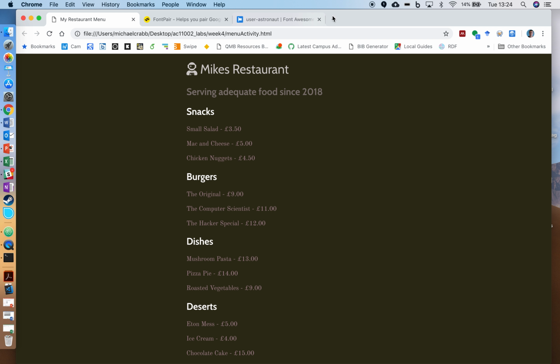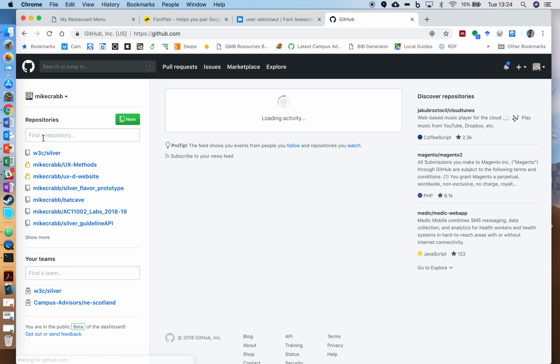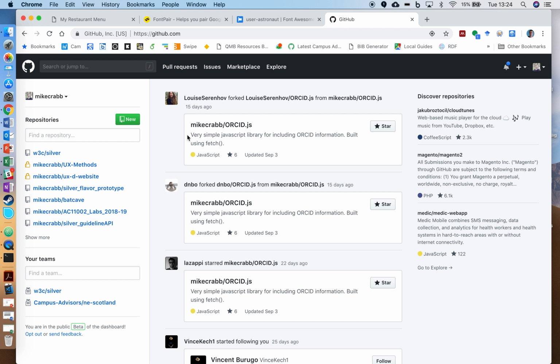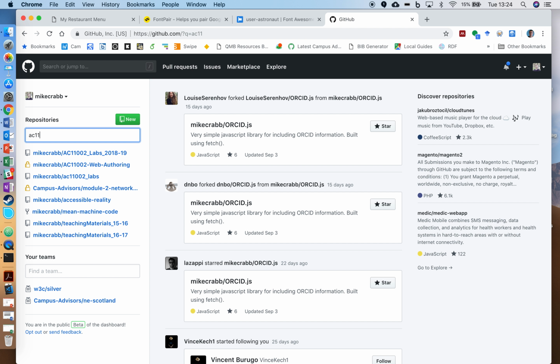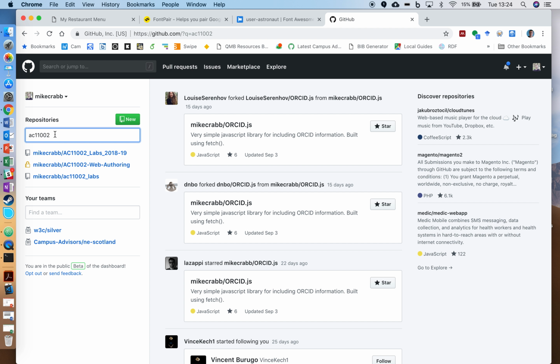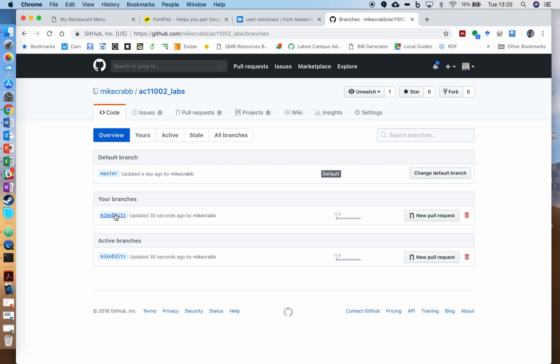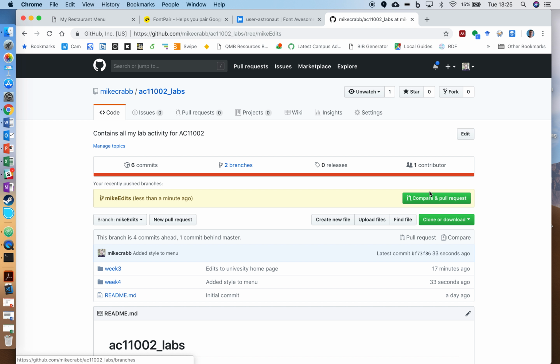So as soon as that's up on the GitHub repository, I'll go back onto GitHub, and then I'll be able to see those changes that have happened, and they should all be within my repository, which is called AC11002 labs. So I'll go into that one, and we can see that there's 2 branches and 3 commits. Let's go and have a little look at the branches. We've got the Mike Edits branch, which was changed 30 seconds ago.